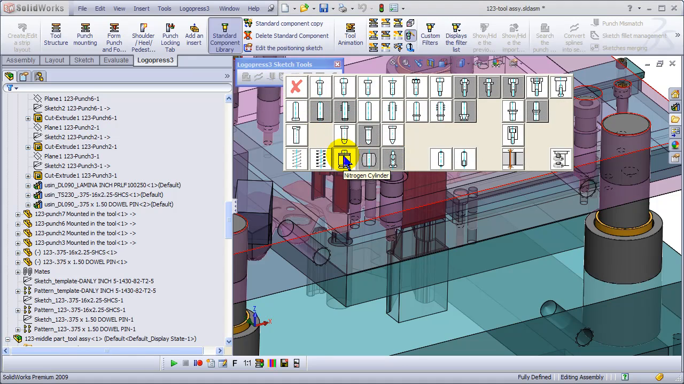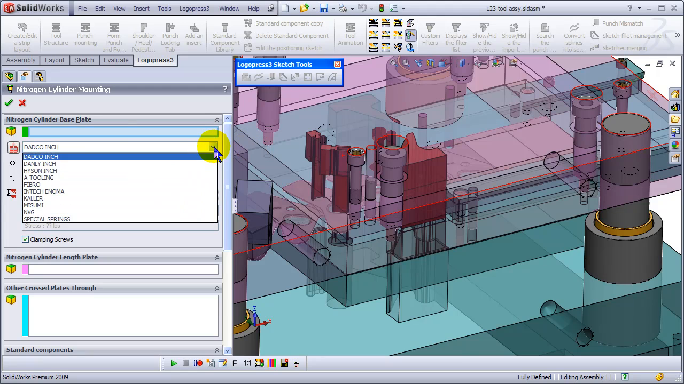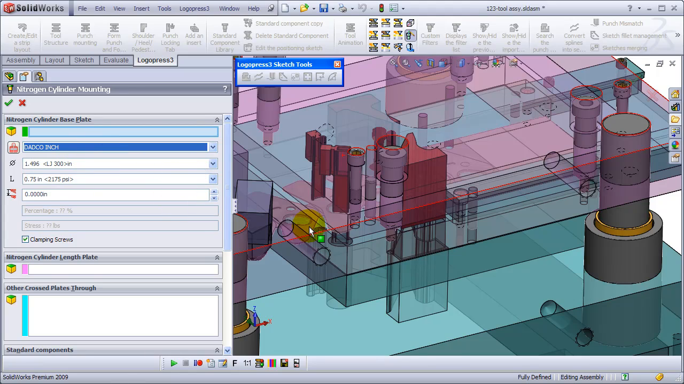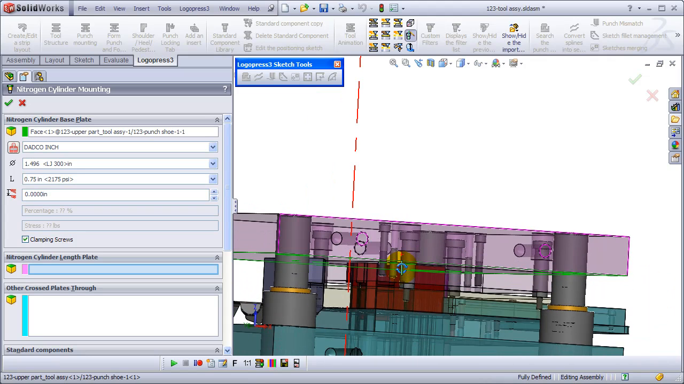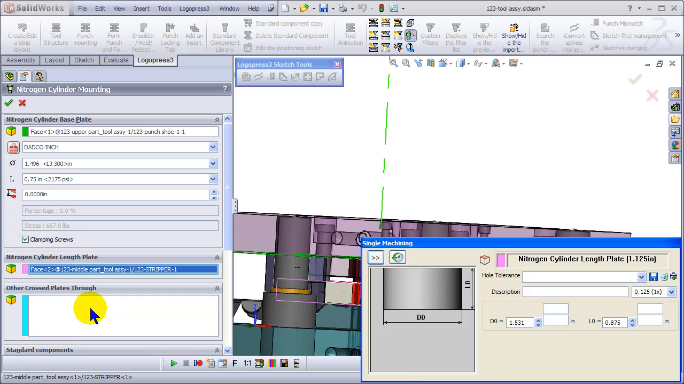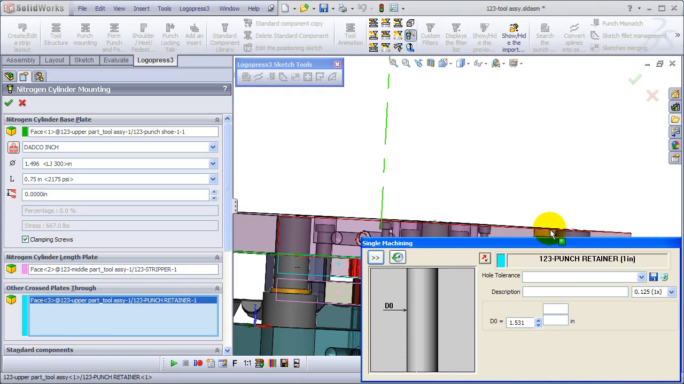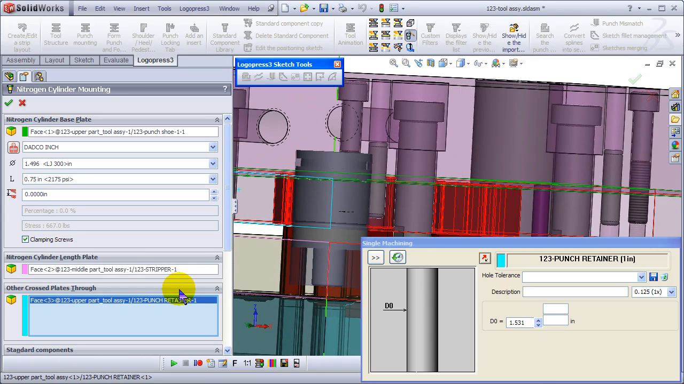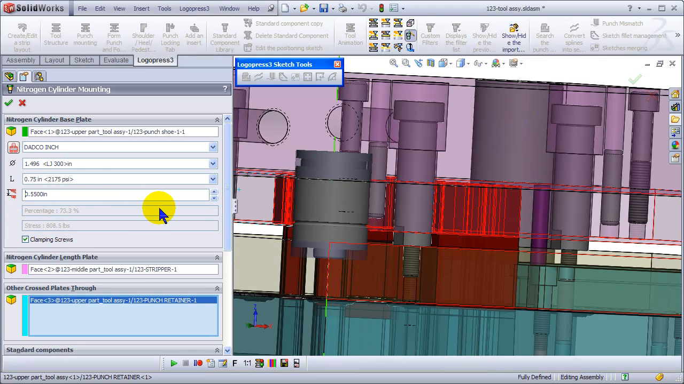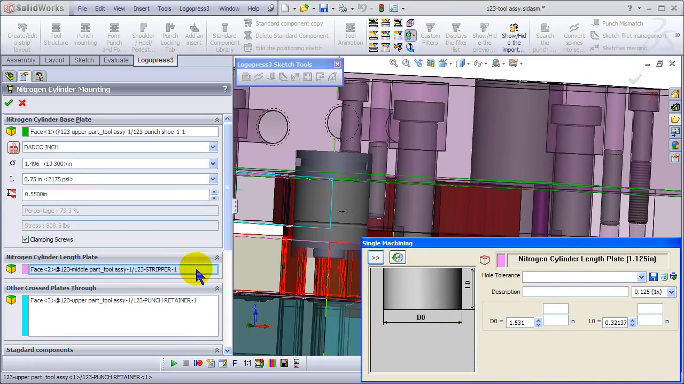And add nitrogen cylinders. Again, lots of different brands, many, many models within the various brands. Let's use a Dadco, base face, length plate, other plates cross through. And then we'll preview it from the side. And we're also going to put the clamping screws in, as you can see down here, and make this flush. We won't counterbore into the stripper.